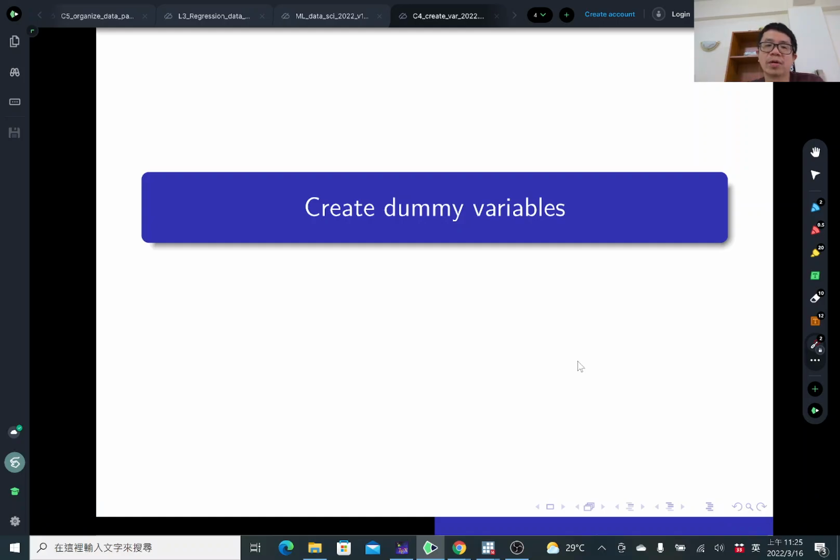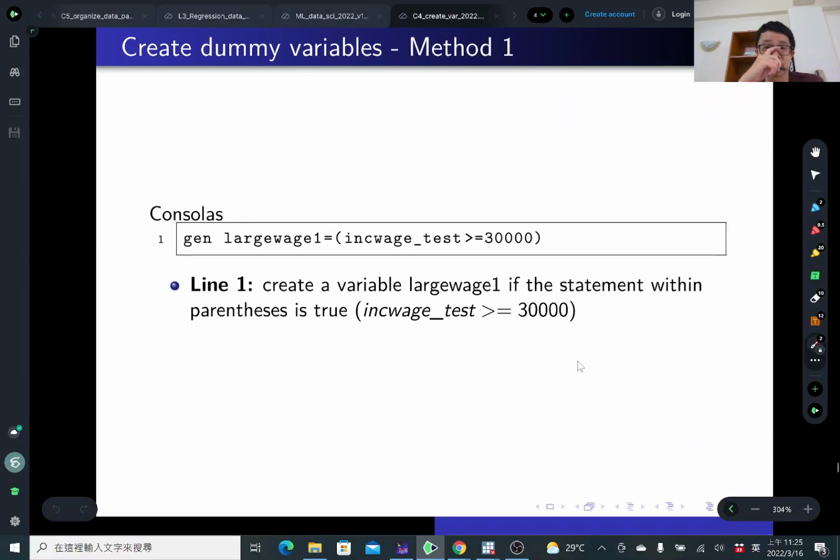Okay, in this video, I would like to let you know how to use Stata to create a dummy variable. A dummy variable is equal to 1 if some condition is satisfied, and 0 means this condition is not satisfied. And that's quite useful when you do regression analysis. So the first method to create a dummy variable is just to use generate.